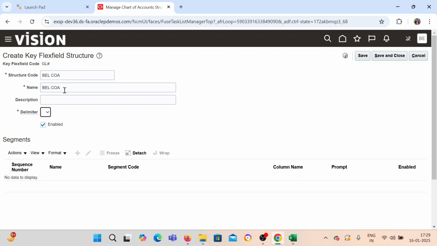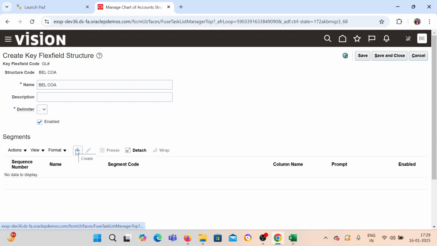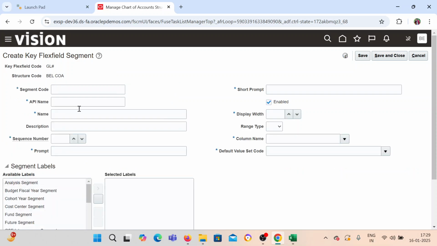COA. Give the delimiter, like how it should be separated. I'm giving a dot. Click on save. Then click on add, create. First, we are going to create the company. Copy the company, paste it here, add the description, and the sequence number, like whether company should be at the top or at the bottom. Let's say we will go company first, then account, then department, then intercompany, then future one, future two.